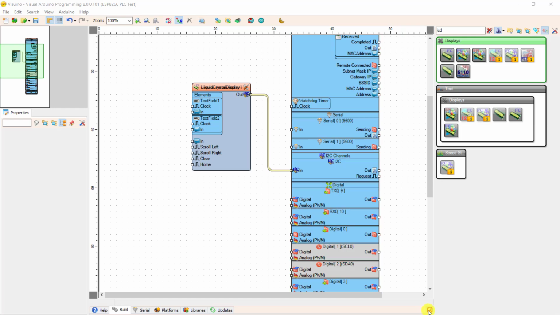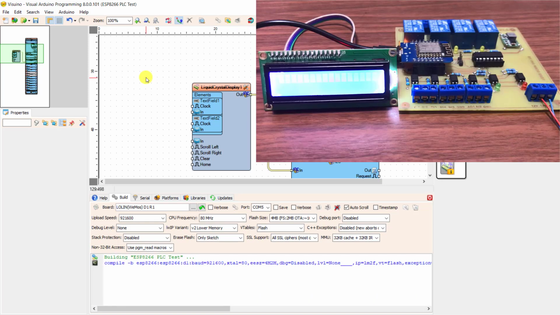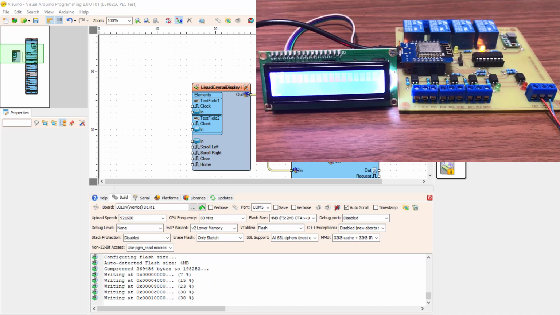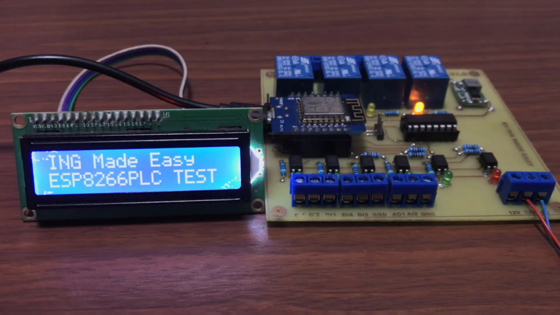And believe it or not, this is all we need to do. So I now click on compile and download, and then monitor it at the base section of our IDE. We can see the download is ongoing. Download is done, and we can see the display on our screen. It worked perfectly.